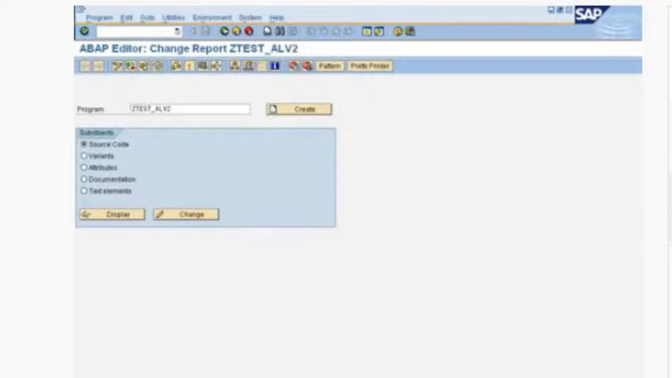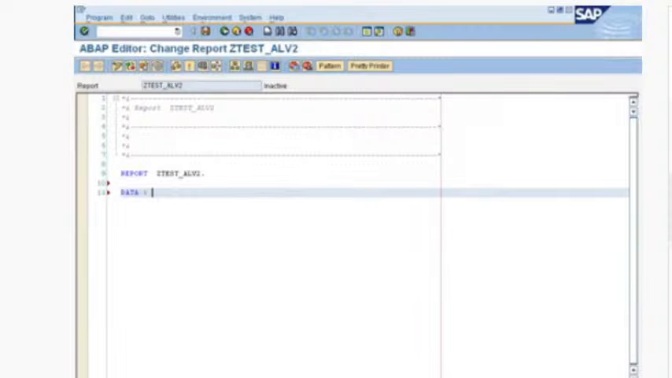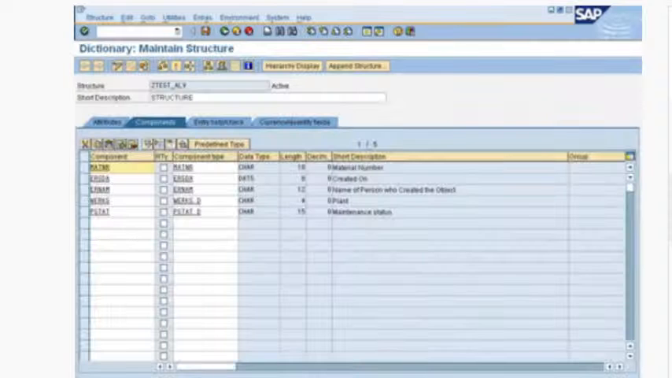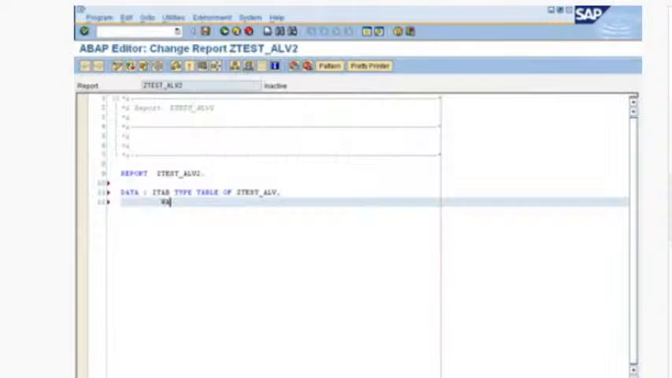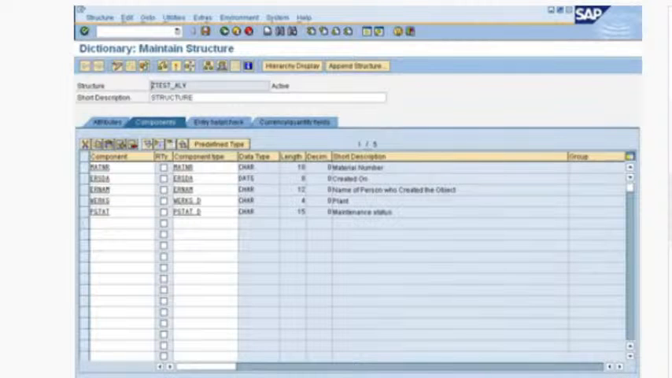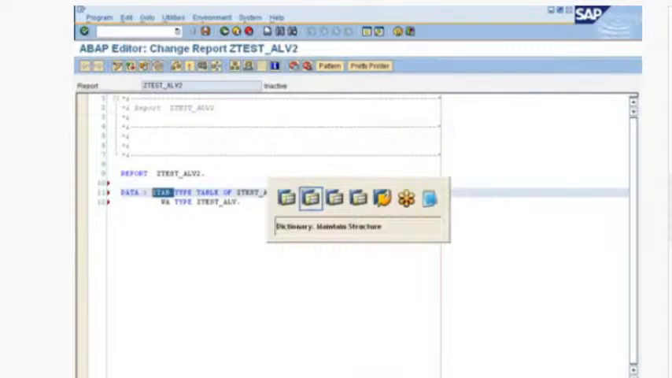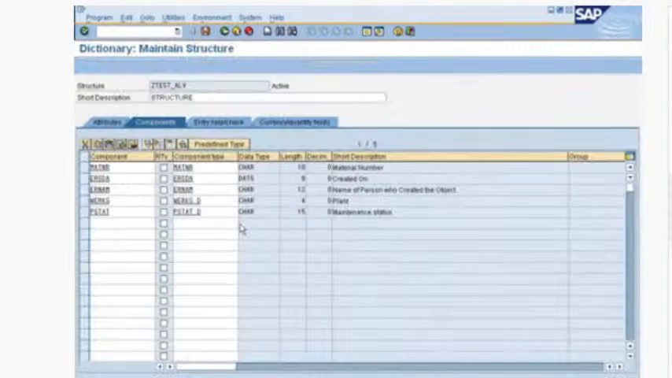Here I will say DATA iTab TYPE TABLE OF our newly created structure. What is the structure name? ZTestALV. Work area TYPE ZTestALV. So what fields will my work area have? My work area has these five fields, and my internal table also has these five fields. Yes, sir.